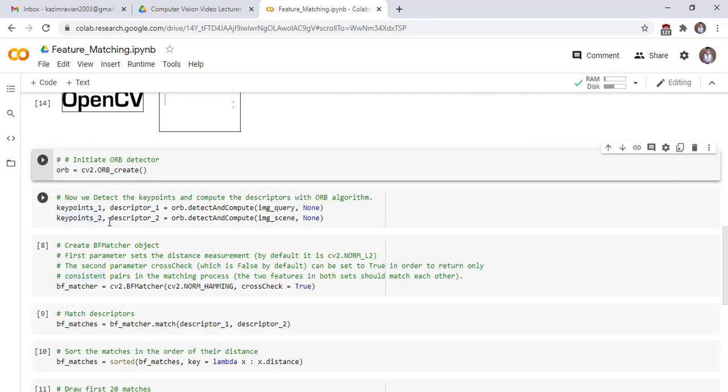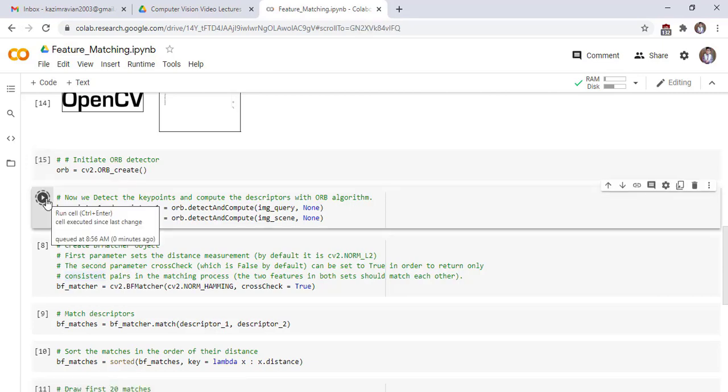Now we detect the key points and compute the descriptors with the ORB algorithm. We use the detectAndCompute method and pass our image_query. The detectAndCompute method of the ORB_create class returns both the key points and descriptors. Okay, run the cell.